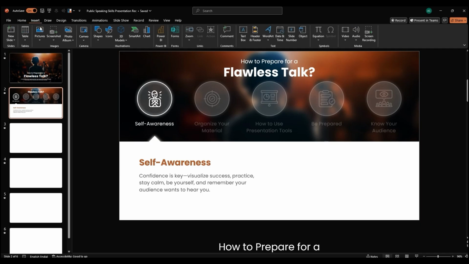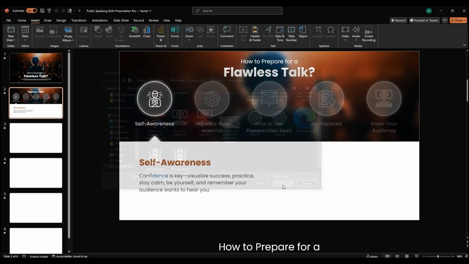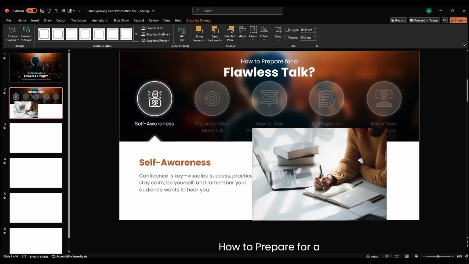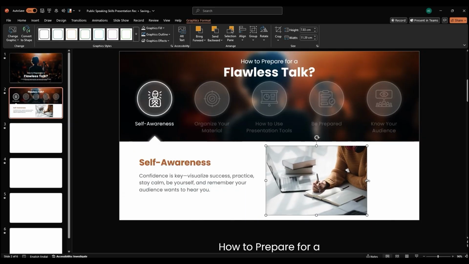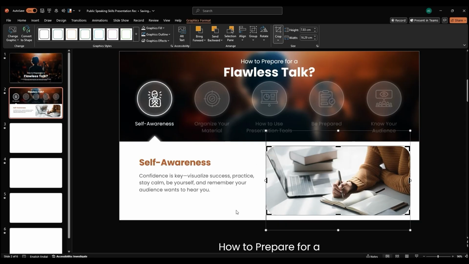Insert another picture per header. Crop it using a rounded rectangle. And set Fill under crop.